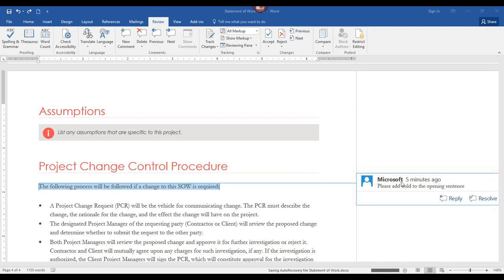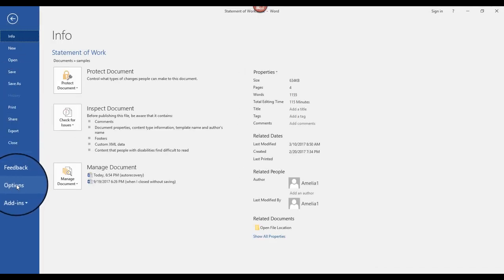Now, in earlier versions of Word, instead of using the Microsoft username, it would use the initials that are set up in Microsoft Word. So let me show you how you can customize that. You want to click File, Options, and in earlier versions of Word, like Word 2007, you click File, Word Options.